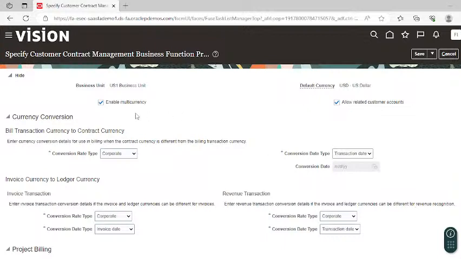So these are the setups that you need to select as per your business requirement. Whether you want to enable the contract for the multi-currency transaction, if yes, then you have to enable this checkbox. Here you can select allow related customer accounts. When you enable this checkbox, it allows you if billing is at one customer and shipping is at another customer level, but both are related, then in that case you can enable this checkbox. When shipping and billing are at different customer levels, then you have to allow this checkbox if those customers are related.